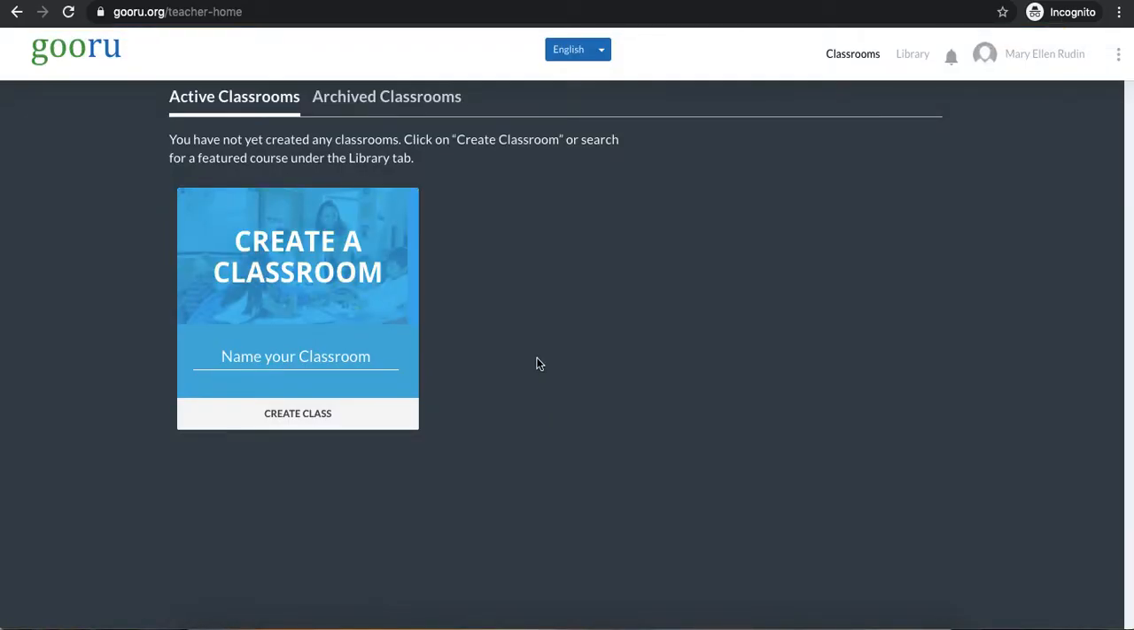And you might be prompted to enter your password, or if you've already signed in before, it'll just bring you right to your home page. So I know that this is a teacher account because it says Classrooms right here. If you accidentally end up with a student account, it will say My Study. So it says Classrooms, so that's a good sign. And I can start working on creating my own classroom.